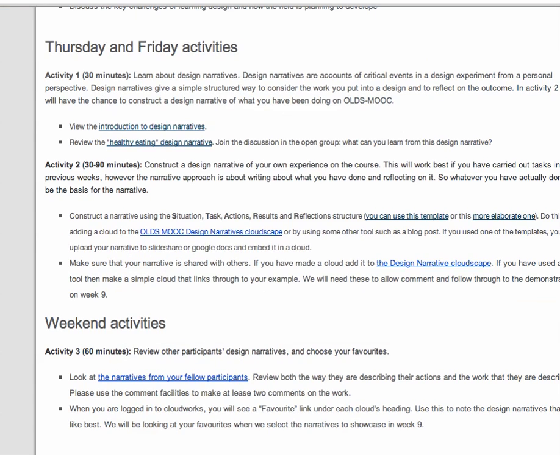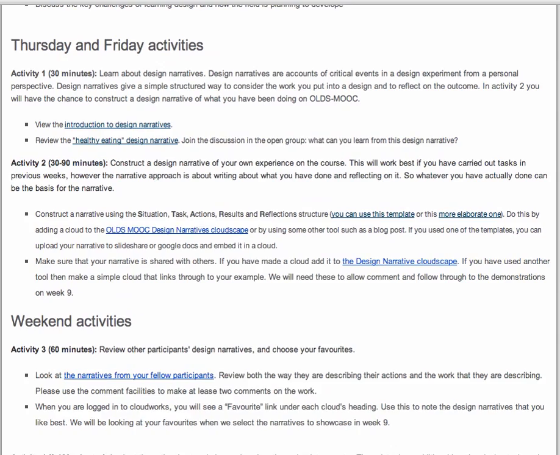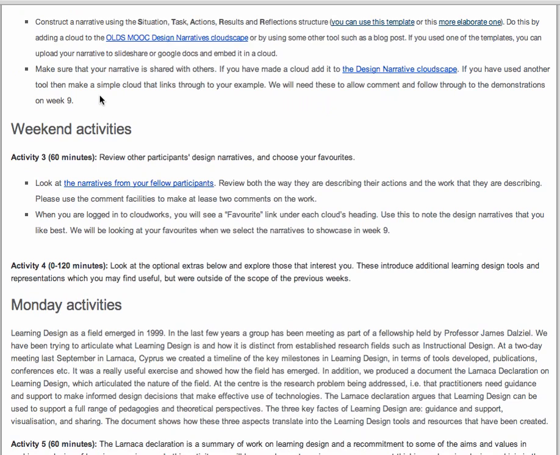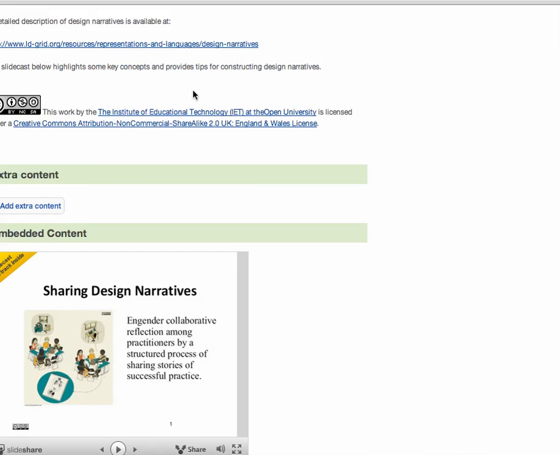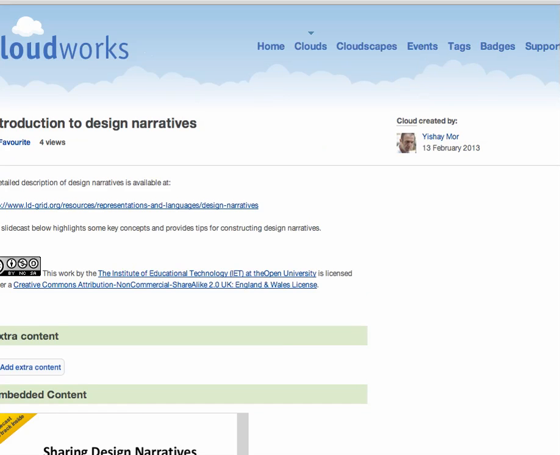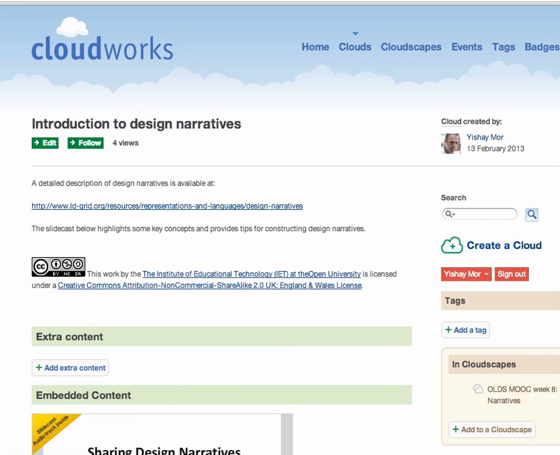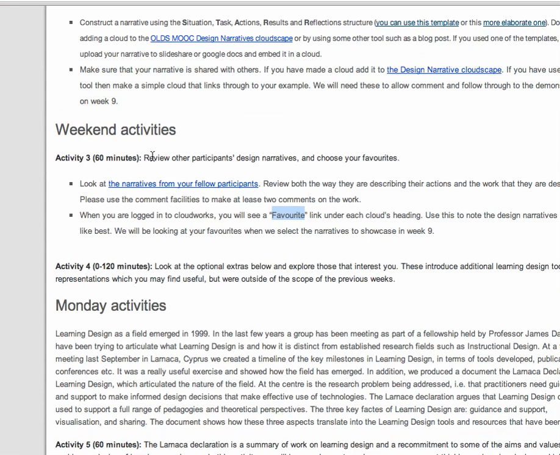The next step is for you to have a look at other participants' design narratives, comment on them, look for similarities with your own experience, and also favorite them. If you look at any cloud in CloudWorks, for instance the Introduction to Design Narratives cloud, you'll see there is a favorite link here. That allows you to say you like it, like a like on Facebook.